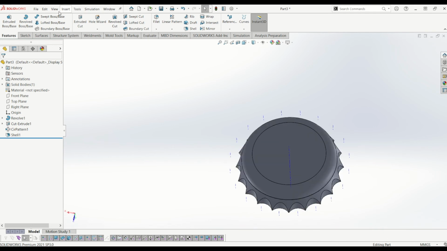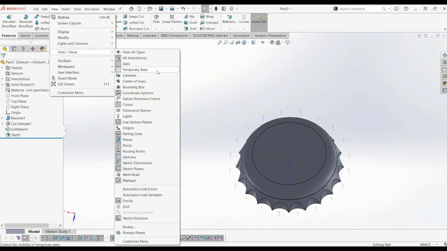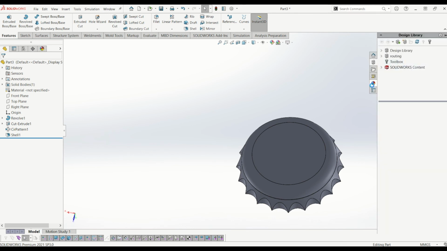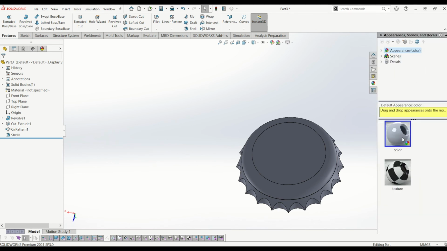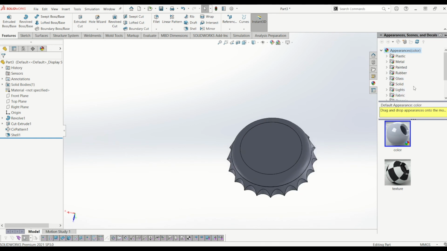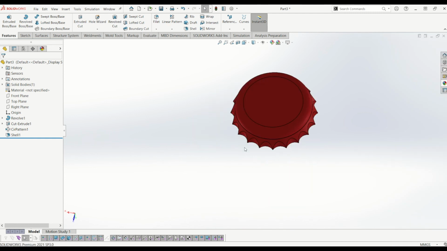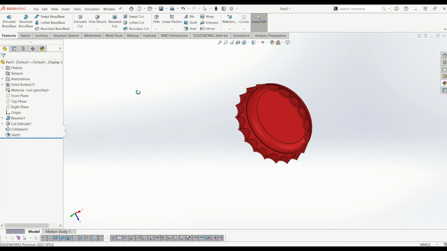So if I go to View, and I get rid of the temporary axes, and let's make it a colour that we all know from our generic, very popular either beer or drinks brand, so I'll make it red. So this is like a world leading cola that you all know.